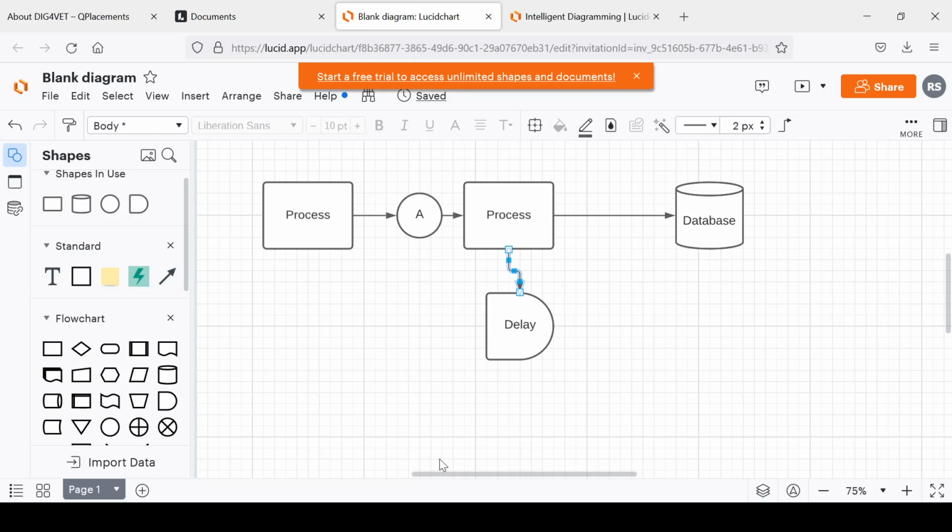So that's again this brief explanation of the Lucidchart tool to use, and I hope you will enjoy using it yourself for your ideas.